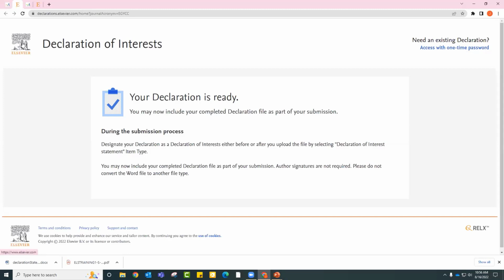So anytime within the next 30 days, you can come back and access it with your one-time password, where you have given your email address, and you can just go ahead, proceed with the declaration of interest, and upload it alongside your paper there. So this is how you use the declaration tool in Editorial Manager.